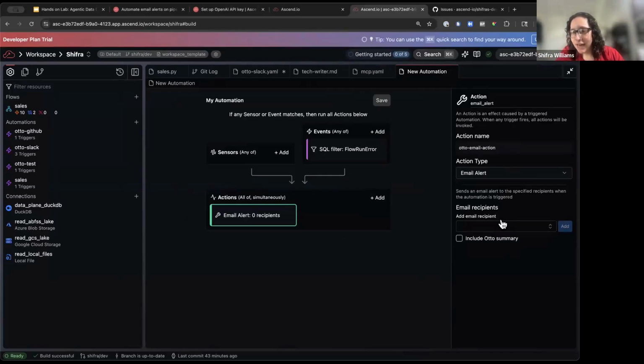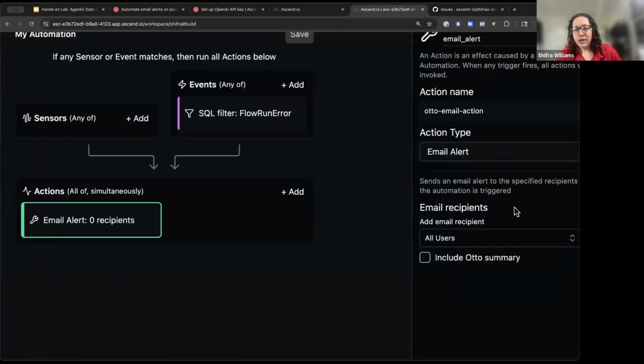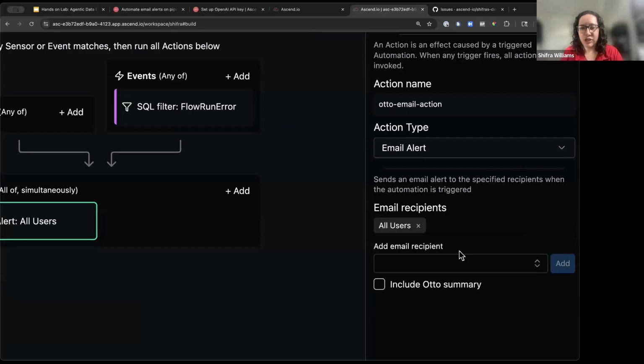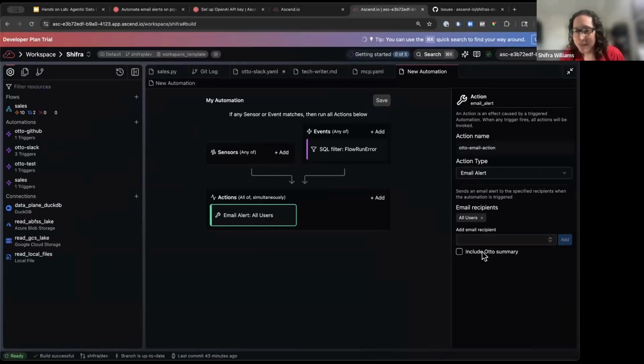I'm going to have this be sent to all users on the instance. You can add any other email recipients you want. All users is another option, which right now on your instance should be just you. Just make sure to click add after you select that option. You'll see it show up here to know that it's working. Awesome. We're almost done, folks. We're so close. Now it's time to add in the agentic piece of this.